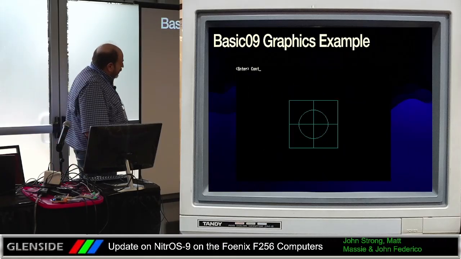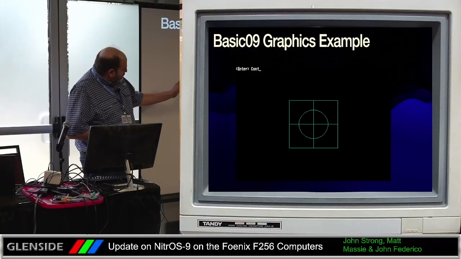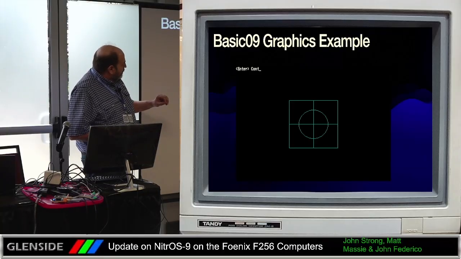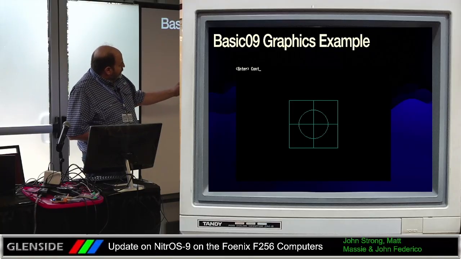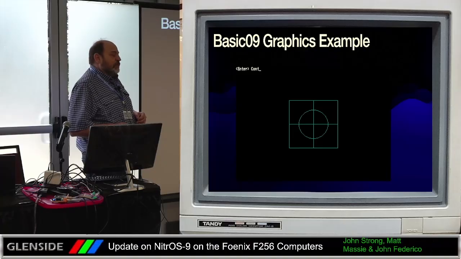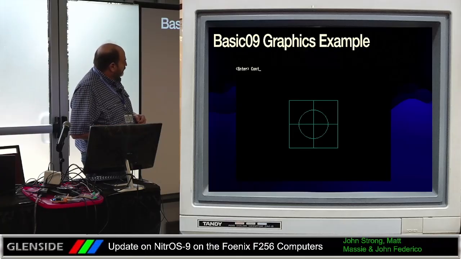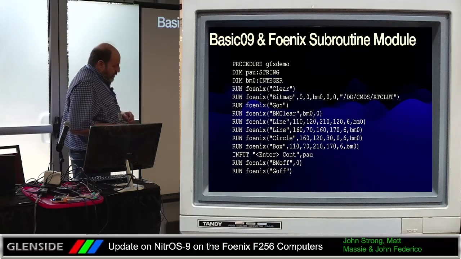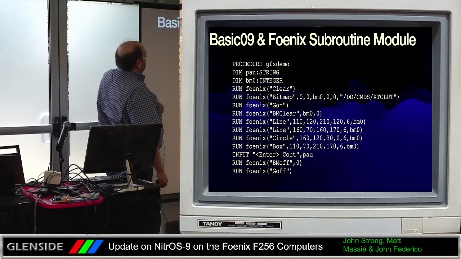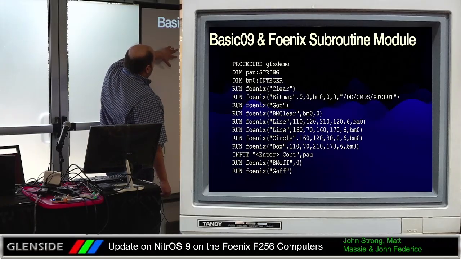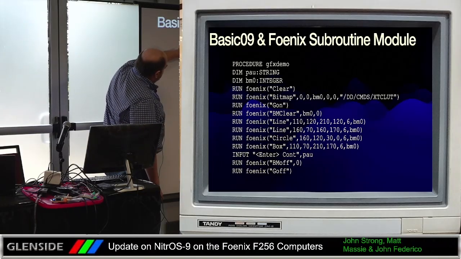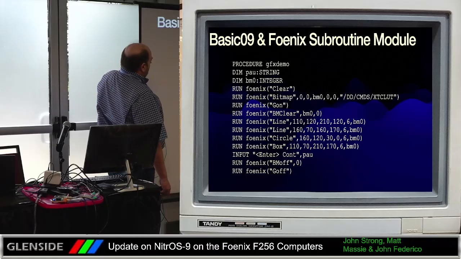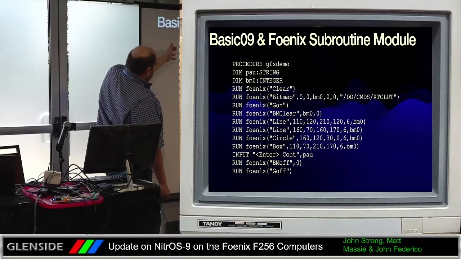So one of the first things we're going to do, we're going to create a bitmap. We're going to clear the bitmap. We're going to draw a horizontal line, a vertical line, a circle, and a box. Pretty simple. Declare a couple variables. This one's important. It's the first map block of the bitmap. And the other thing is just a pause.